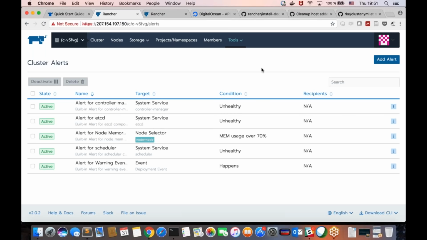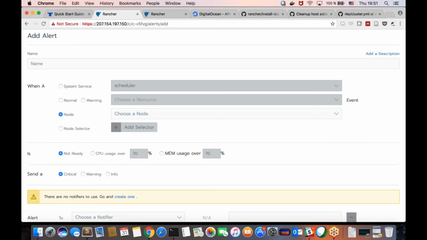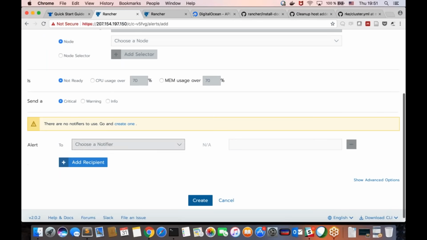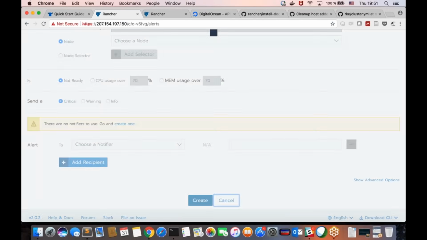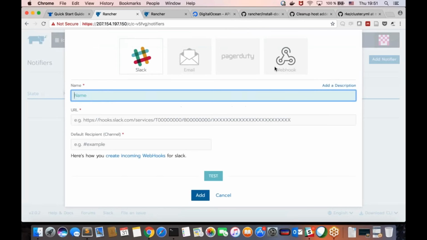So some of them are active by default, and you can create custom alerts for services or for nodes, right? And then define your thresholds and basically the conditions that must be met before sending an alert. And in order to send alerts, you also set up a notifier here. Basically, this is like a notification sink going to Slack, email, PagerDuty, webhook.